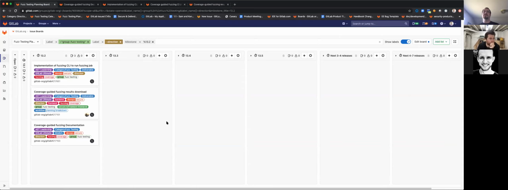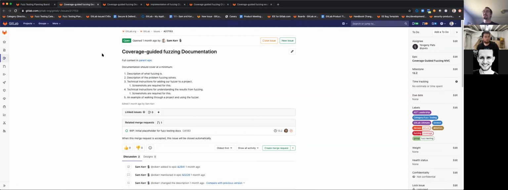And our final issue on this board is coverage guided fuzzing documentation. What this issue is all about is making it so you, as an end user, understand what fuzzing is and how to use it inside of GitLab. There's a lot of different things that we want to cover as part of the documentation to make sure that the concepts and the theory of fuzz testing make sense and are clear, as well as the actual tangible steps needed to run fuzz testing in GitLab. So that's what this issue is all about. And you'll see this documentation in line with all of the other documentation for the GitLab secure scanners.